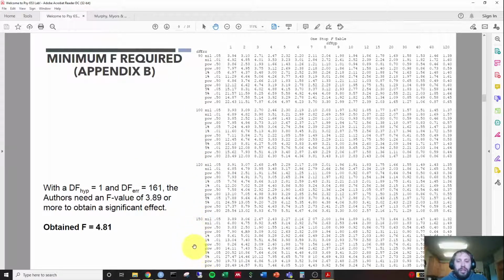What we're going to do is go to the lower bound, pretty much floor this. So whatever it's closer to at the lower bound. The closest thing we get is 150 for our degrees of freedom error, or more, to obtain a minimum effect.